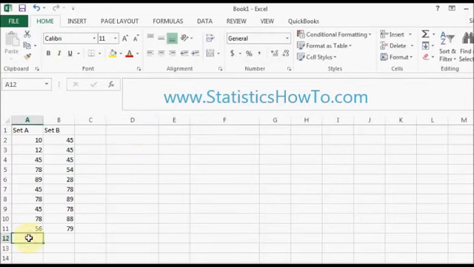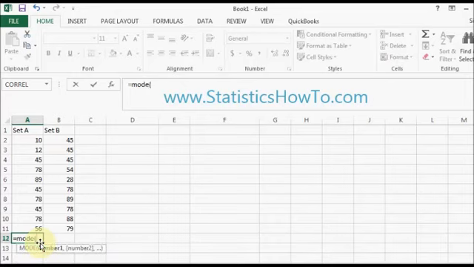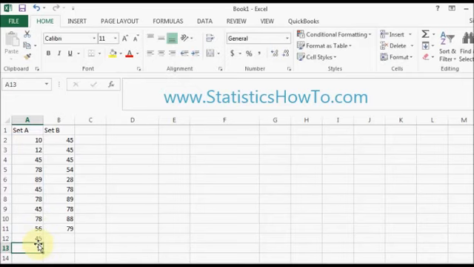You can use the mode function. Click on an empty cell. I'm going to click just below the data, type the equals sign, mode, open parentheses. And my data is in cells A2 through A11, so I'm going to type A2, colon, A11, close parentheses, and there is my mode, 45.